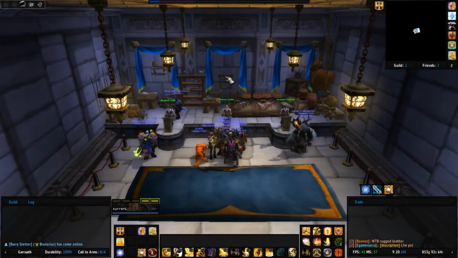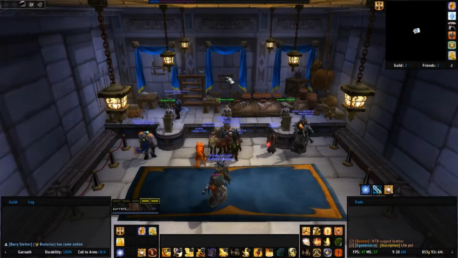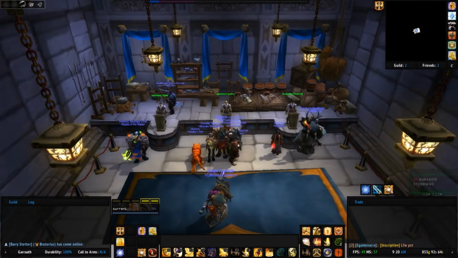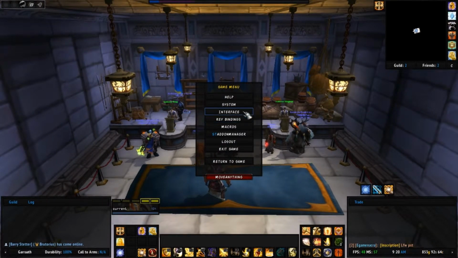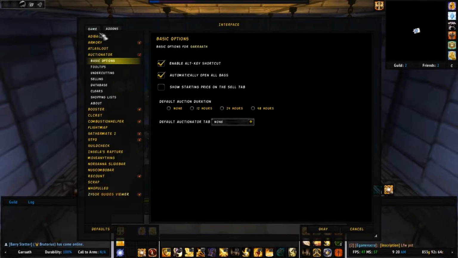Today I'm going to be going over the Auctionator add-on, which you can get from Kirsch.com and the Kirsch client. First thing we're going to do is go in and look at some of the settings in your interface. So you go to Interface, Add-ons, and go to the Auctionator button.